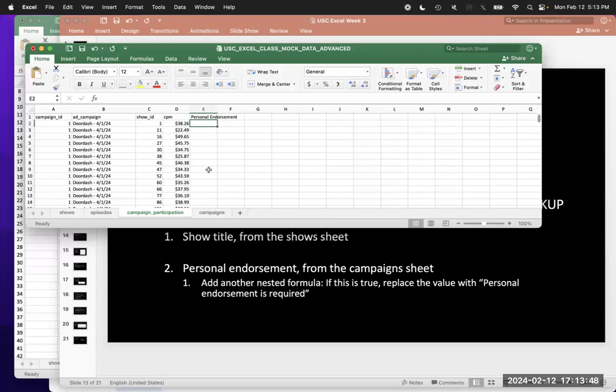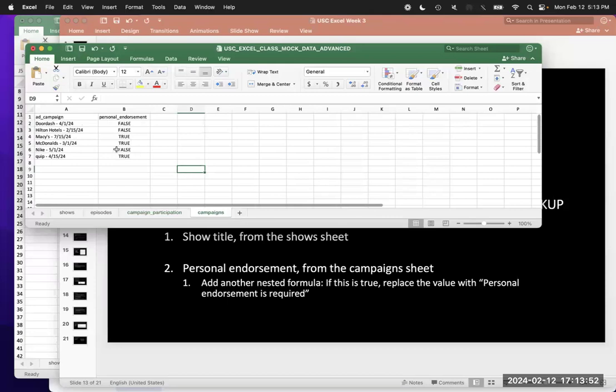And you're going to do a VLOOKUP to get some information from our campaigns tab, which will tell you for each campaign whether personal endorsement is required or not. This is like in an ad, if you have to say like, I personally use a Quip toothbrush and I love it. In some ads, you can just say like, I've heard Quip toothbrushes are great. Advertising industry is weird. It's weird, but that's a thing that happens.